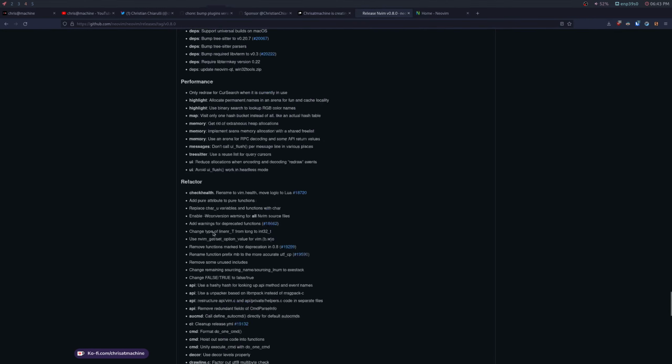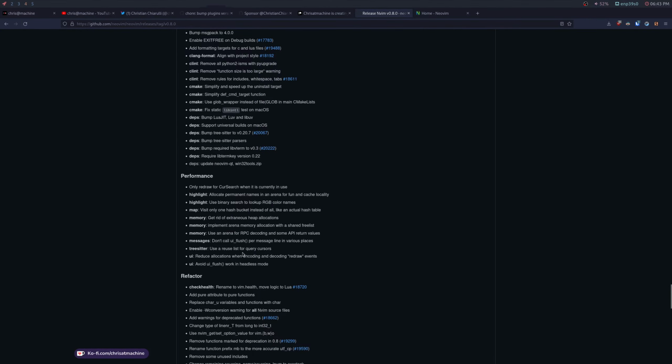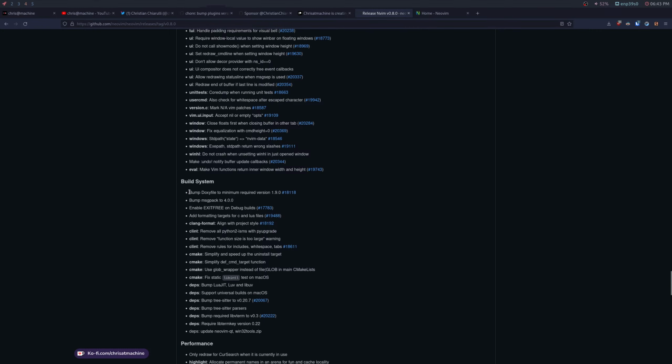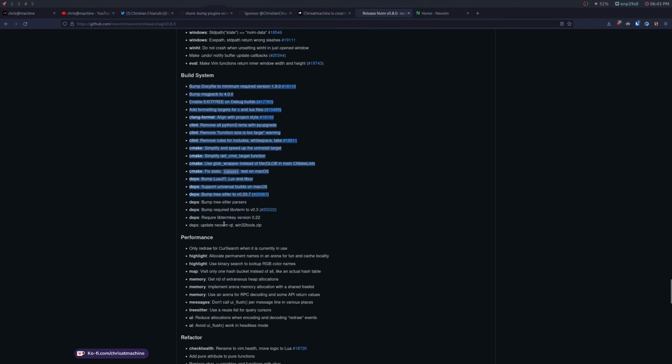Refactors, I don't care. Performance, I don't know. Might be interesting. I've never really noticed a performance issue in my life, so I don't care too much. Build system, it's boring to me for the most part. Do they have a LuaJIT update in here? They got new tree sitter stuff, which will probably just break your stuff for right now. MessagePack update. I don't know if that might have been a major update. You can tell it's a major update, right? And that there might be a breaking change in it because they bumped the major version.